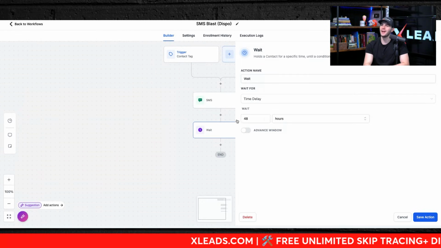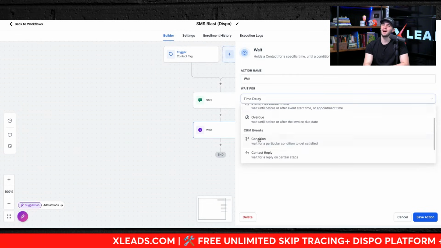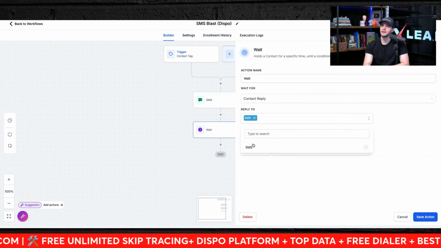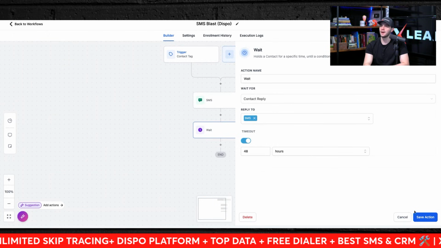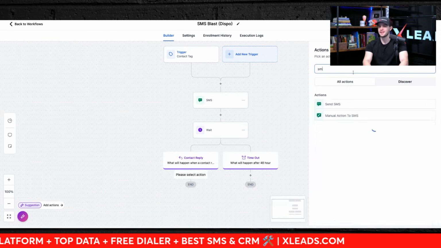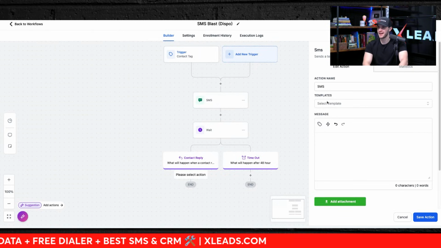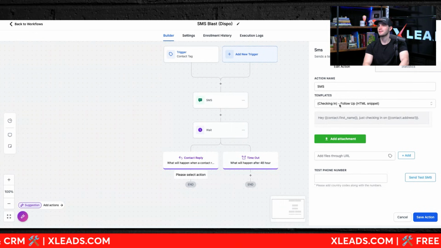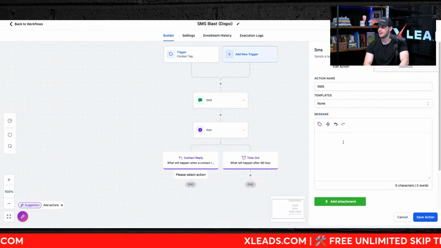Okay, so I go to the wait and then I don't do time delay. I can actually do a contact reply through the SMS within 48 hours. And if they don't reply, then we're going to trigger them another text, and we can create a follow-up. No, that ain't going to work there. Hold on. All right.